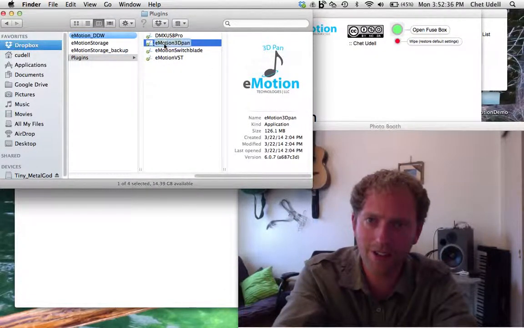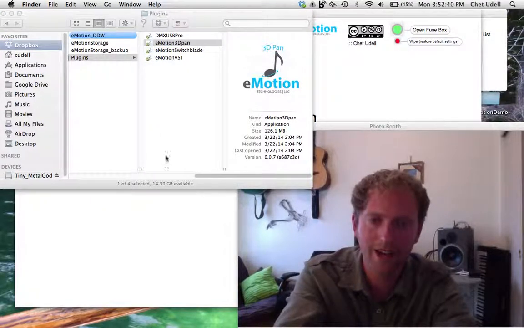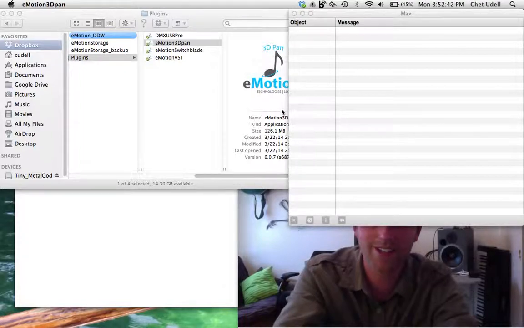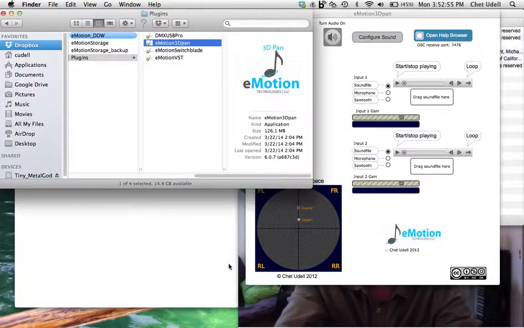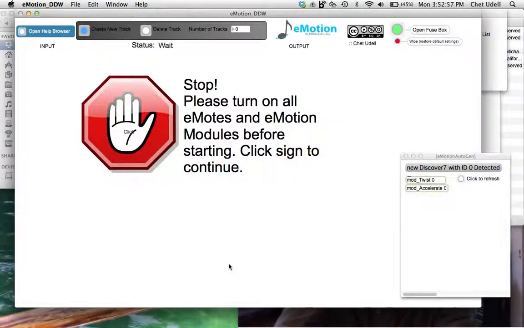So I'm just going to go ahead and turn on this eMotion 3D pan. I'm just going to open up that application here. This is another application that just pans a sound around in 3-dimensional space or 2-dimensional space. And if you want to learn more about this, click its help browser. I'll go back to the workstation.